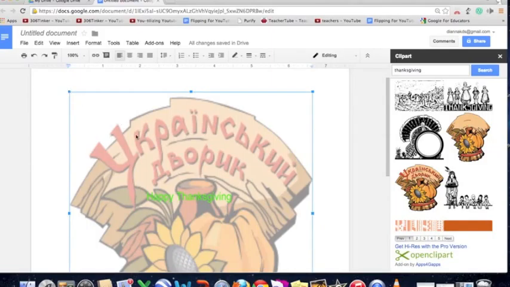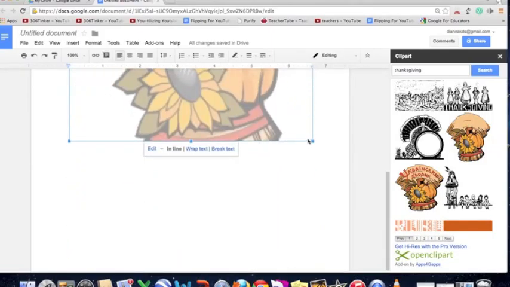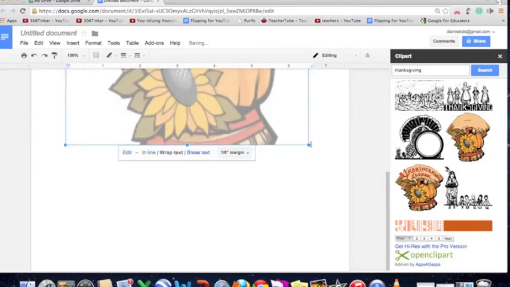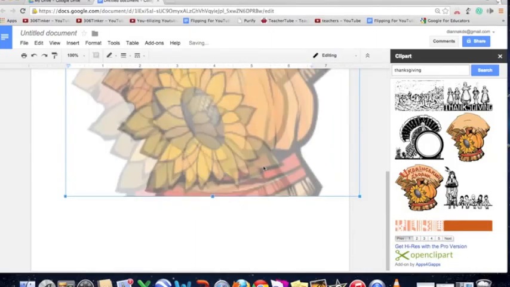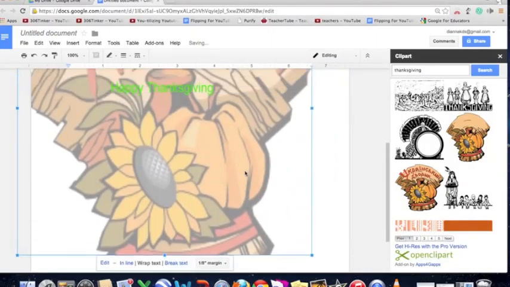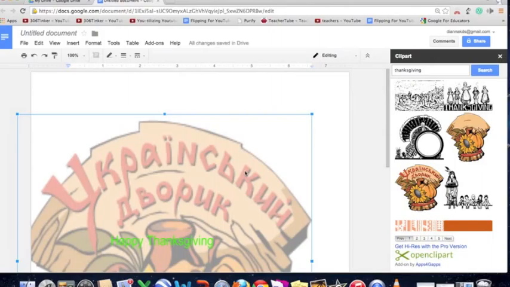So if we wanted to make it smaller, we can drag it at the corners, but first we want to make sure it's wrapped text, and then we can drag it around that way. If we wanted to make it larger, we can start maneuvering it to where we want it centered. Okay, so hopefully you have learned a lot. Now get in there and do some practice.